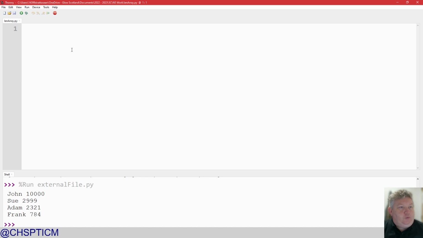Okay, so we've got a program here that I've created. Give it a name, and let's just call it length array. Stick my name at the top of it here. Right, so this is aimed at the National 5 course, so we'll do a couple little things in here. First of all, we're going to need an array of numbers. So let's go ahead and create an array of 20 numbers.